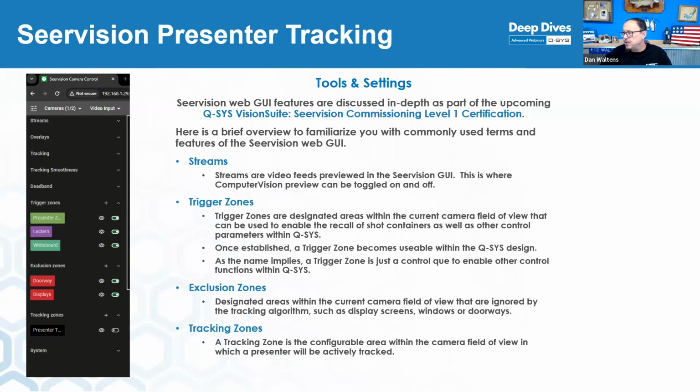Once established, a trigger zone becomes usable within the Q-SYS design. So if you've seen, I think a couple of activates ago, we were demonstrating this, and when someone walked over and grabbed an energy drink out of the refrigerator, the whole room turned into a dance party. And of course our compadres at Seervision were like, it doesn't work well in the dark. Why did you turn the lights out? We're like, we're just having fun. Obviously cameras need light and all that to work, but that's what you can do with trigger zones.